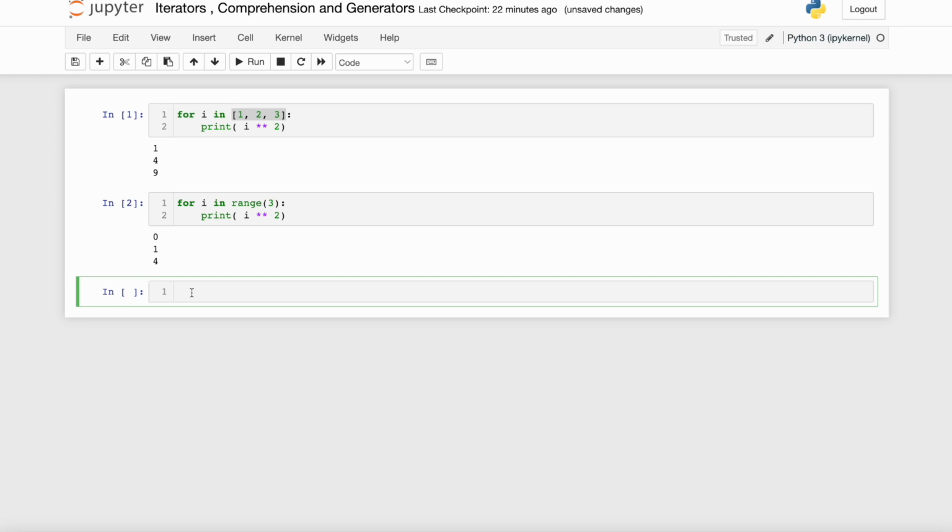Now let's see a few other things about iterators. If we go into the technical definitions, there is a built-in function called iter. Any object or data type which has an iter function available to it will be an iterable object. This is the technical definition of what iterable objects are.